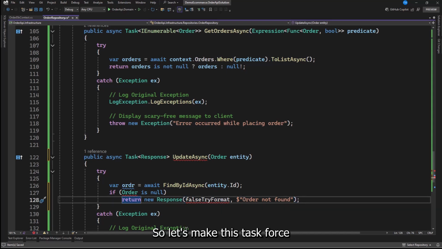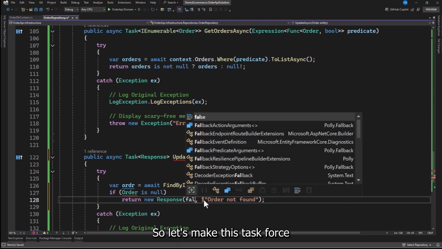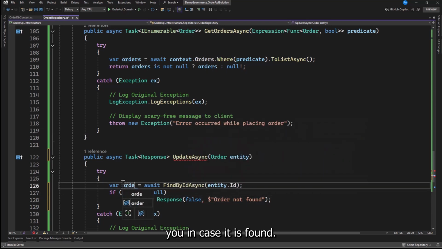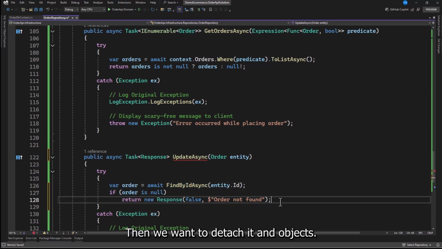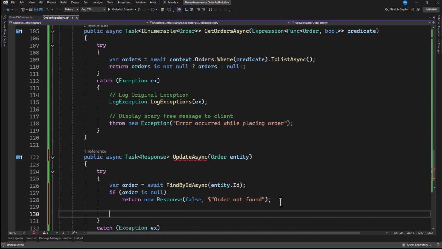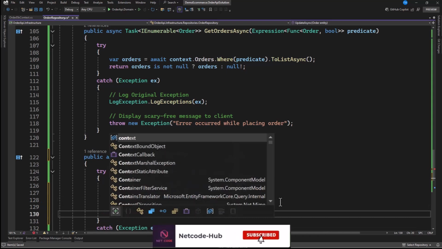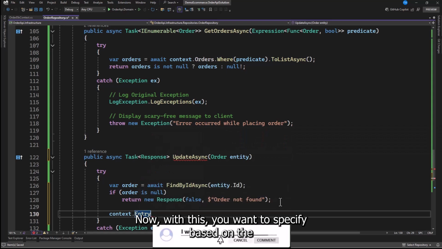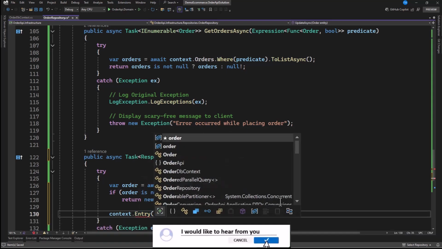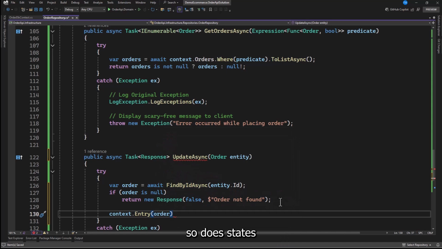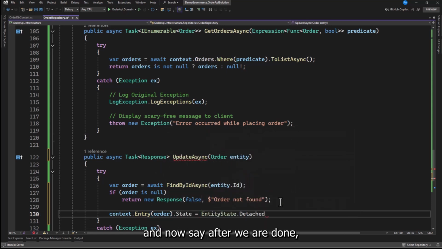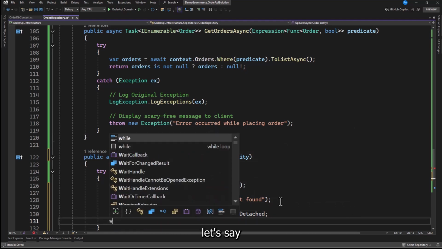Okay, so let's make this false. But in case it is found, then we want to detach it and update. So context.Entry, and with this you want to specify this order.State equal to Detached, and I'll save it.